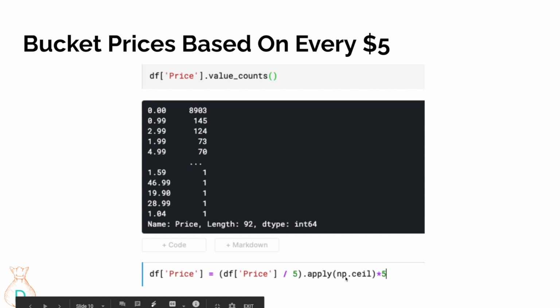So np is your numpy package, and there is dot ceil, which is your ceiling function. After you take the ceiling of the price divided by 5, you then multiply by 5. So this will be your new price bucket. But in this case, I did rewrite it to our price column, and that might not be a good idea. You might want to create a new column called price bucket and then create this calculation.